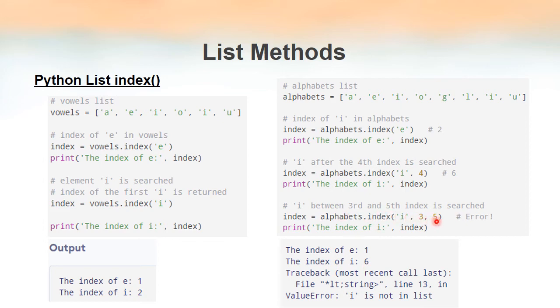Then we are going to use the second and third parameter now. That is, from where we have to start the search and till which index we have to search. So the searching will take place from index number 3 till index number 5. Index number 3 means 0, 1, 2 and 3. O is the third index. And fifth index means 0, 1, 2, 3, 4 and 5.